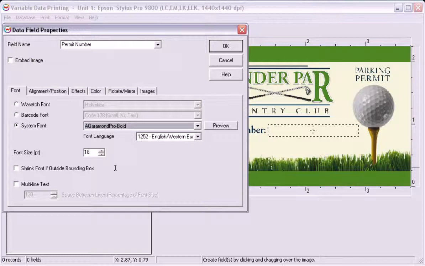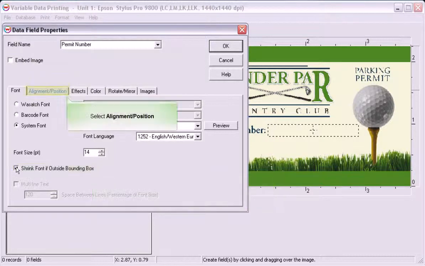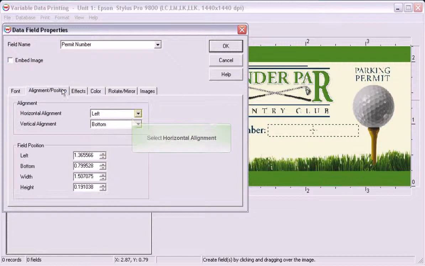Then adjust the font size to your desired dimensions. You can choose to have the text automatically shrink if it goes outside the bounding box, or you can opt for the text to be displayed on multiple lines. Adjust other settings such as horizontal and vertical alignment.